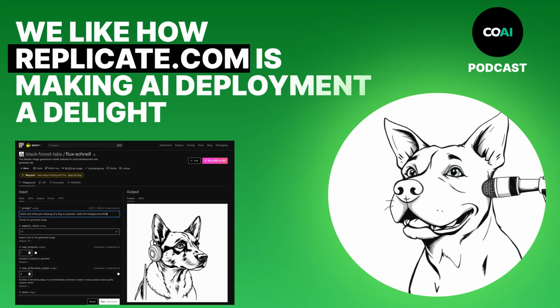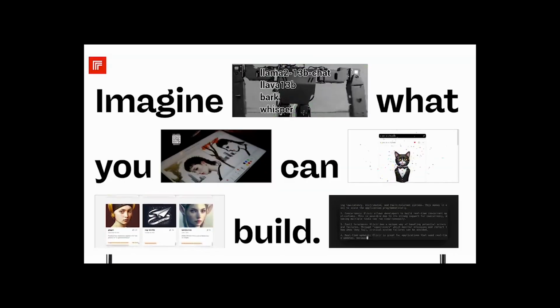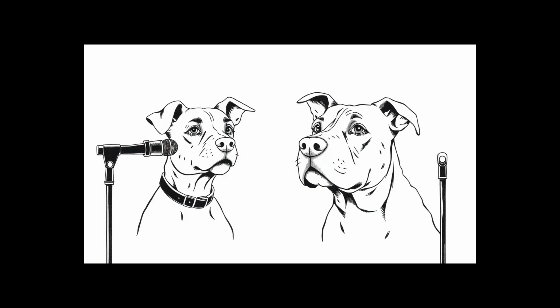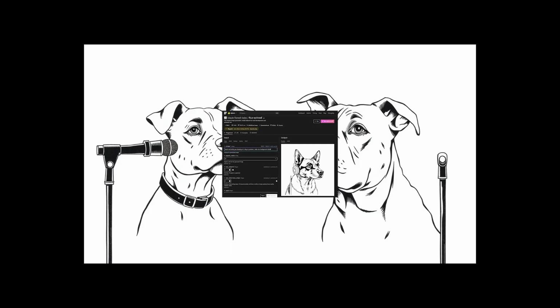Ever wish you could build with AI, but figured it was going to be way too complicated for you? Well, today we are diving into Replicate. This is a platform that is making AI seriously accessible. Radically accessible, even. We've gone through a stack of articles, documentation, even taken a peek at their YouTube channel, and this stuff is seriously cool.